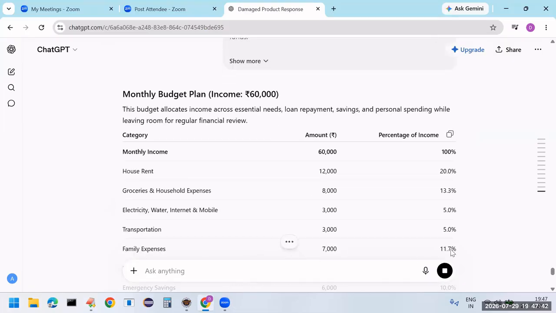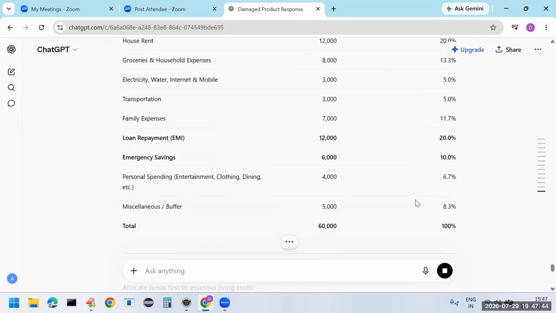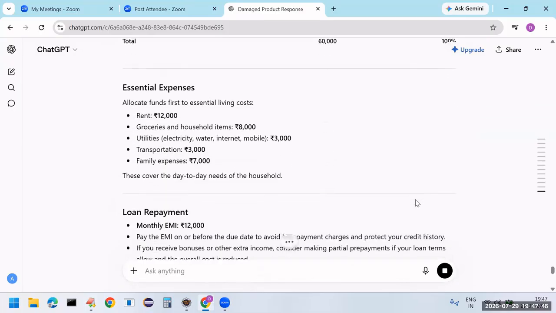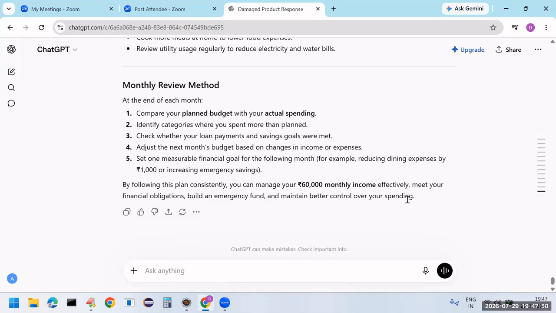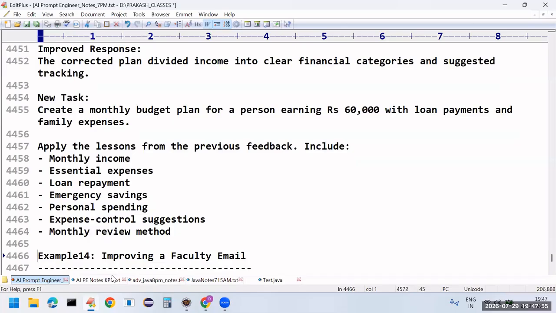Yes, monthly income, percentage of income. Sir, how much you need to spend? So everything is clearly mentioned. Clear, friends?